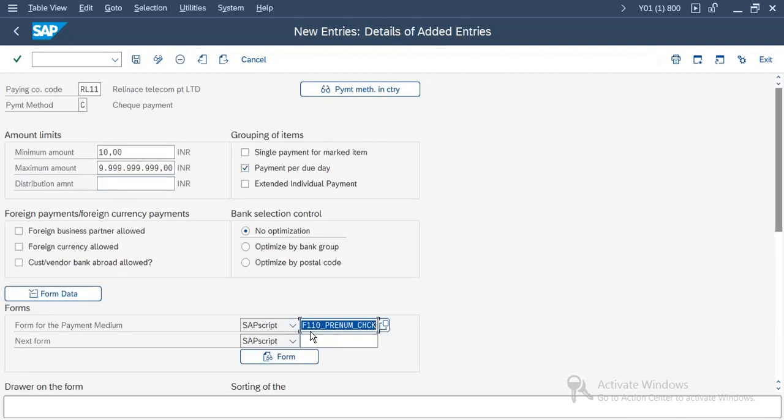This is for check, the F110 premium check. Whatever the formats are in this script, the data will come in that form once we run F110. Then foreign payment and foreign payment currency. Foreign business partners are allowed, foreign currency is allowed, and customer and vendor are allowed or not. This is completely related to another currency and so on. Select that as per the organization requirement. Then save this.